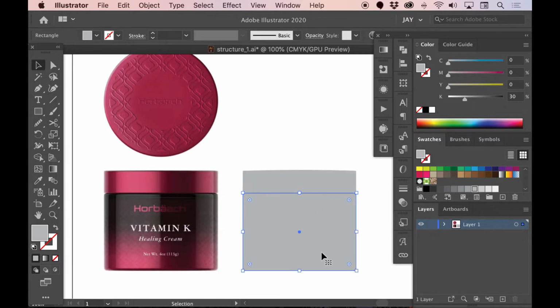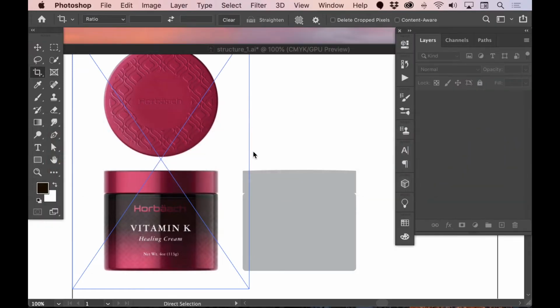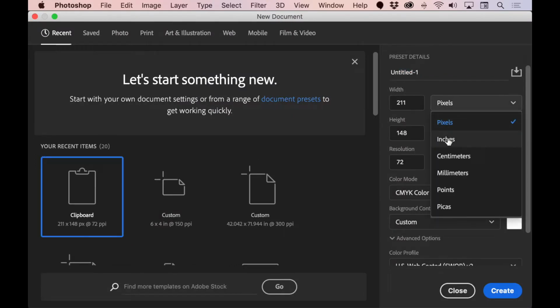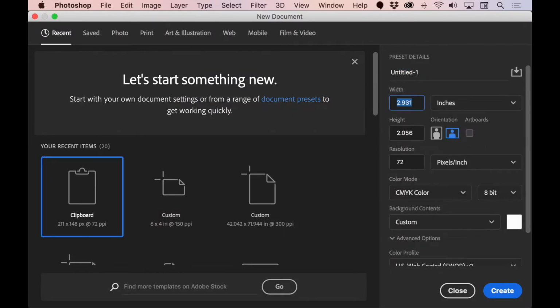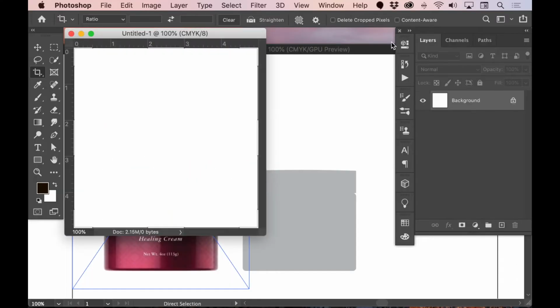And then I'm going to go ahead and copy and paste into Photoshop, but I'm going to copy and paste them separately. So just Command C on this bottom one. And then I'm going to create a new document, Command N, and I'm going to make this document 5 by 5, and I'll make the resolution 150. And CMYK is good. Create that.